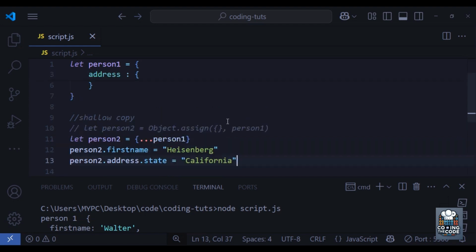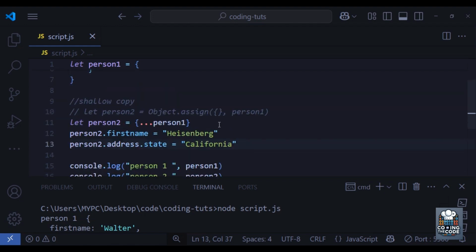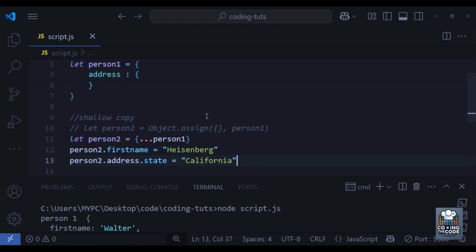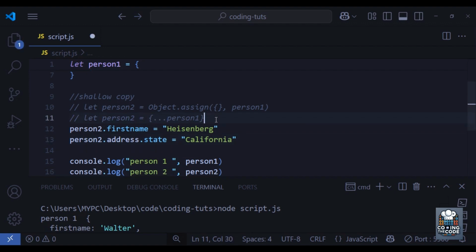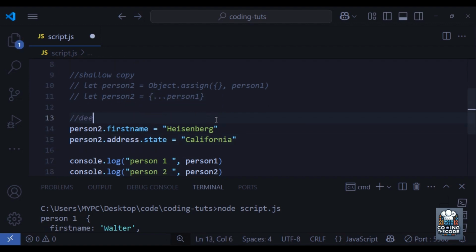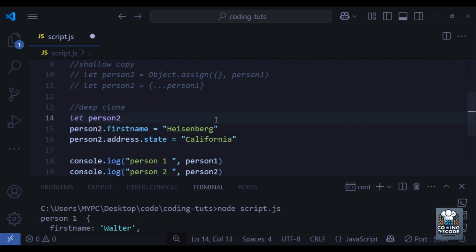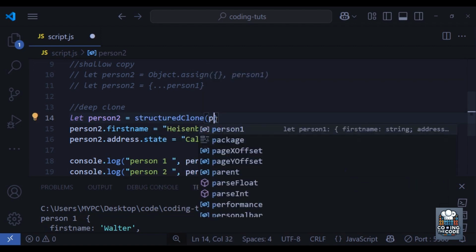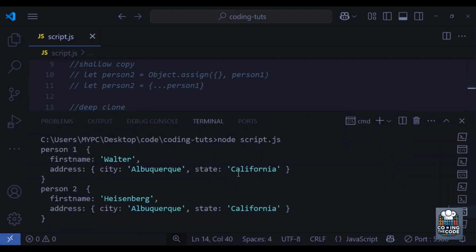One is you use the cloneDeep method from Lodash. But not everyone has Lodash. And the best way to create a deep copy is using this method that I'm going to talk about. So you take person 2, we'll take the same, and what we'll do is we'll use this method, structuredClone of person 1.